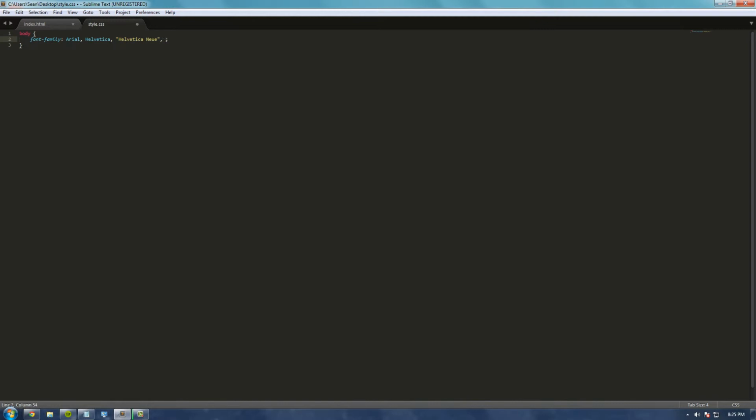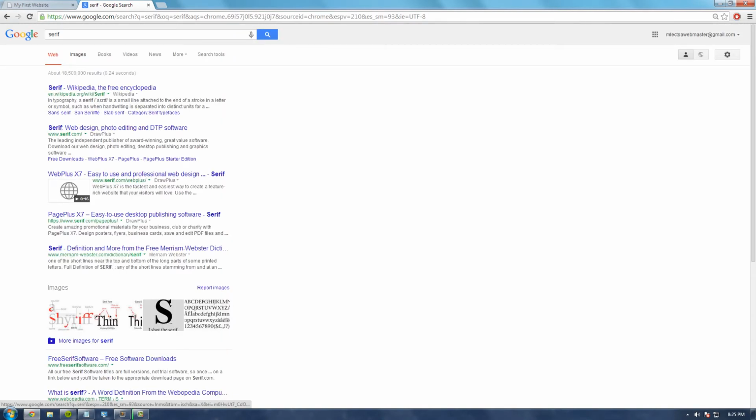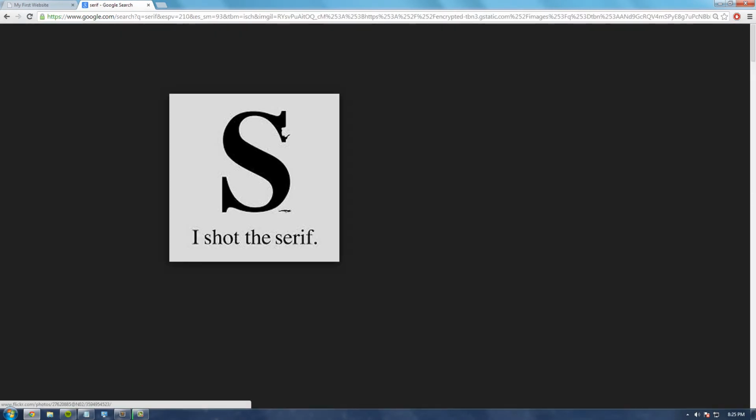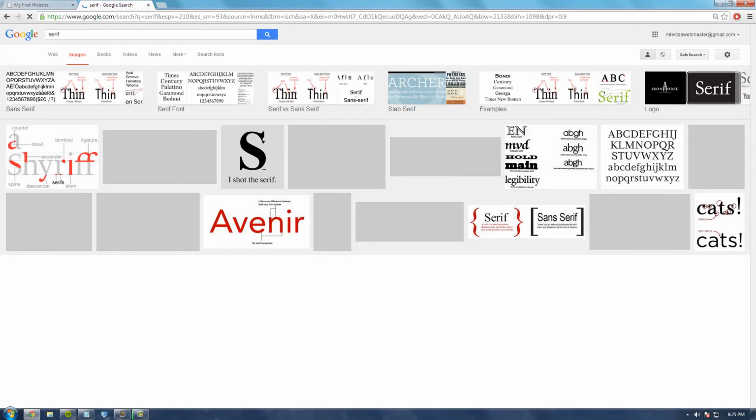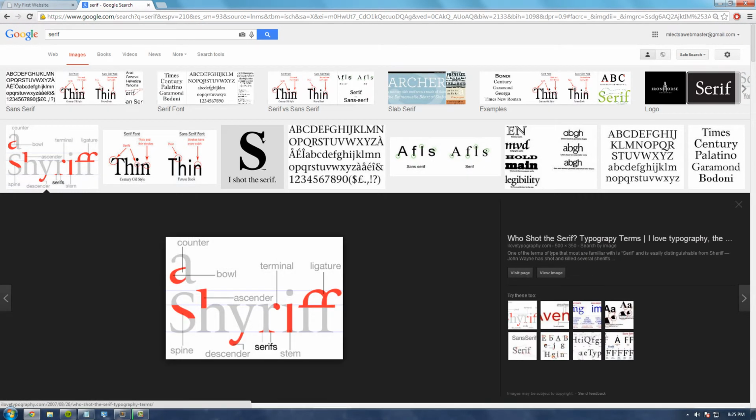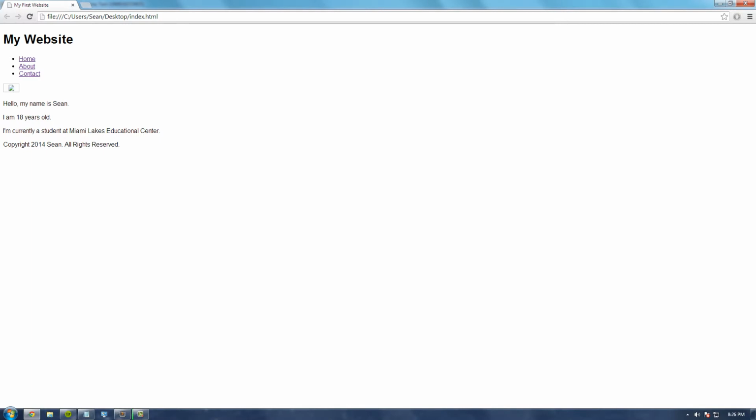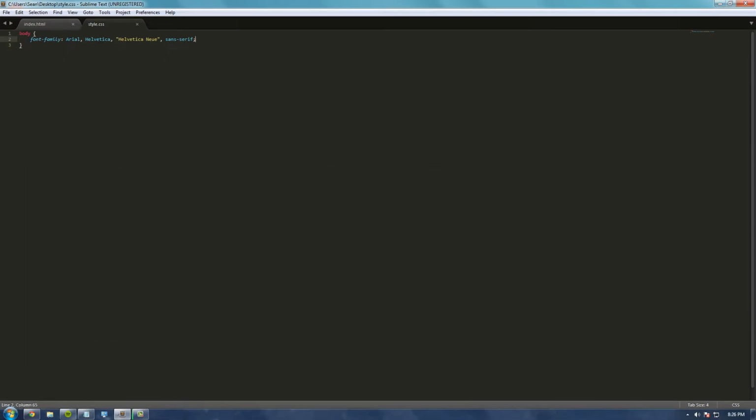After Helvetica, we'll do sans serif. Now a serif font is basically a font that has those little legs at the end of it. So let's look that up real quick. What is a serif? What a serif is, those little ending things that come at the end of letters that make them look old-timey. So Times New Roman is a serif font, while Arial has no serifs, so it's a sans serif font. And what this tells the browser to do is look for the default sans serif font on the computer, which most of the time usually has one.